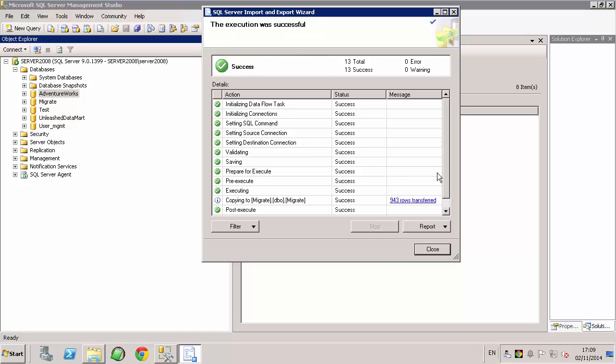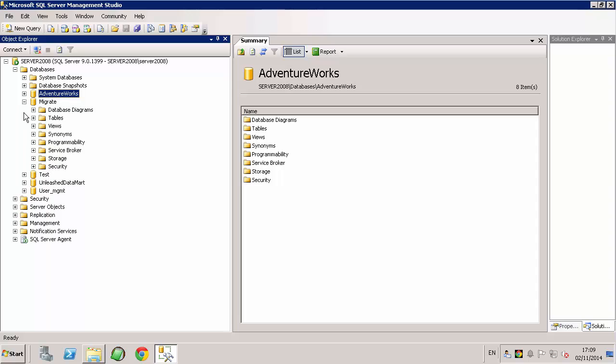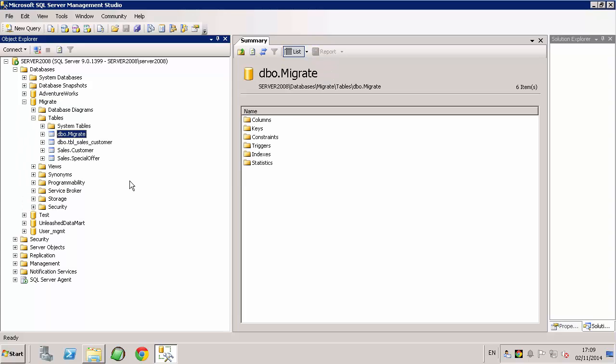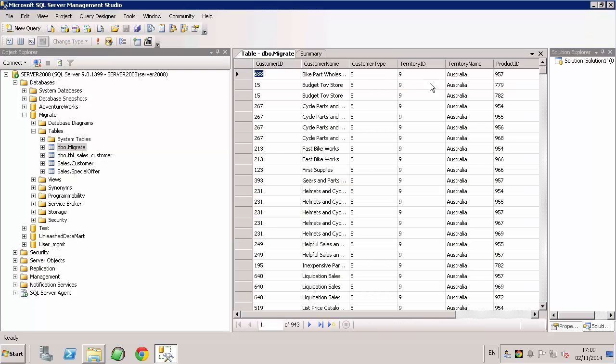So once that's finished, the package is created and the output has been generated. We can close there, and we could look at that by looking at our tables, and we can see our Migrate table has been created in our database, and we wanted to open the table. We can see the data is in there.